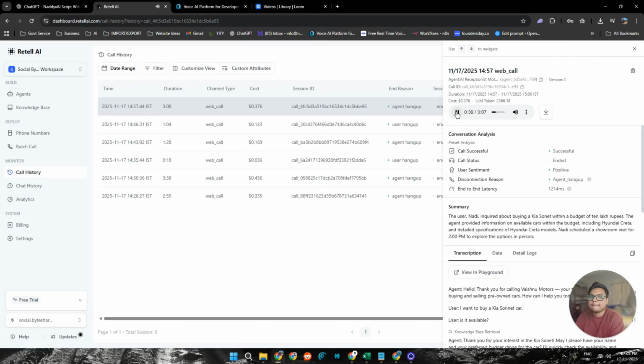Thank you, Nadi. I've noted your budget of around 10 lakh rupees. Currently, we have a variety of pre-owned cars in your budget, including options from brands like Hyundai, Honda, Maruti Suzuki, Tata, and more. While the Kia Sonet is a popular choice, I'll need to confirm its current availability for you. In the meantime, I can also suggest similar models such as the Hyundai Creta, Nissan Magnite, and Tata Tiago XZ Plus, which are available and fit within your budget.